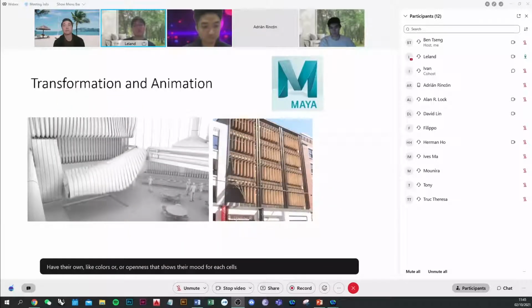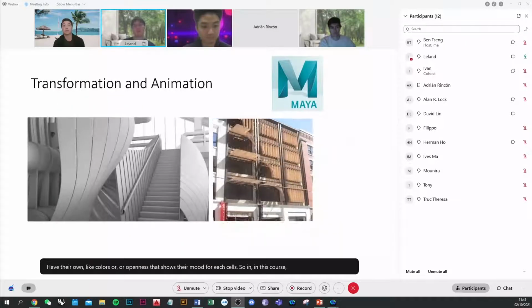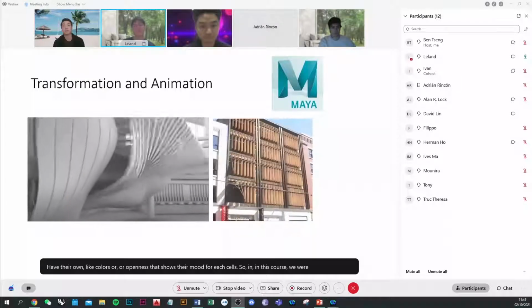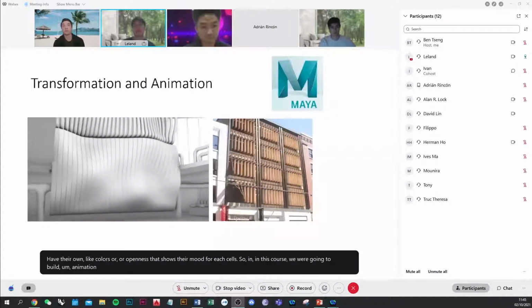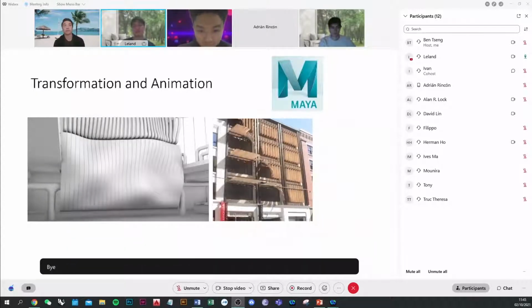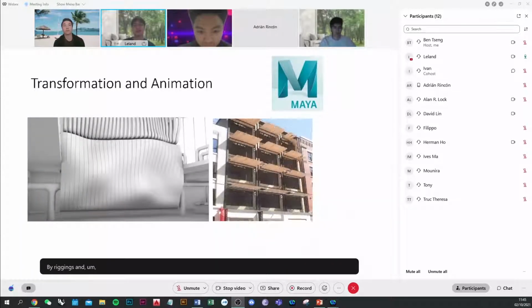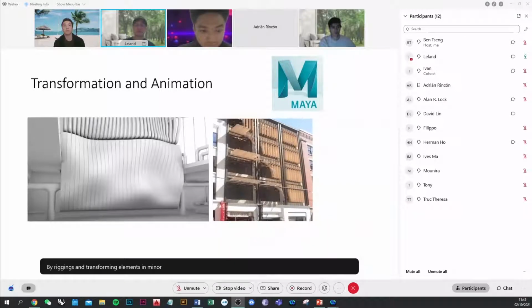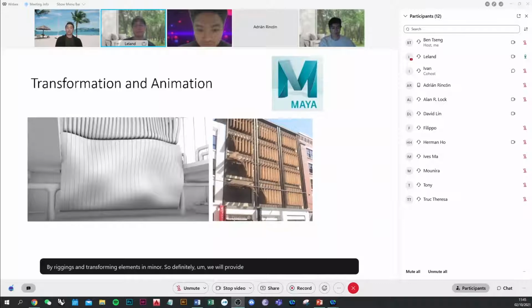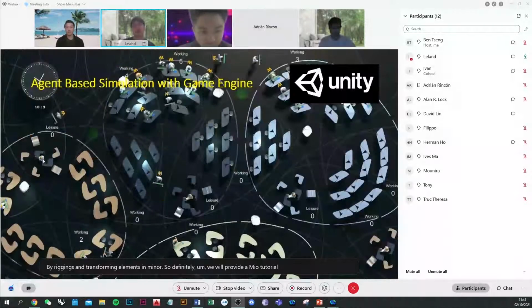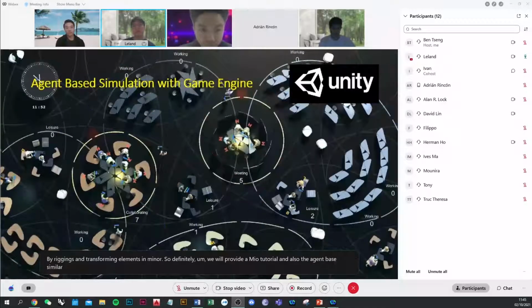So in this course we're going to build animations by rigging and transforming elements in Maya. So definitely we will provide a Maya tutorial, and also the agent-based simulation with the game engine Unity.